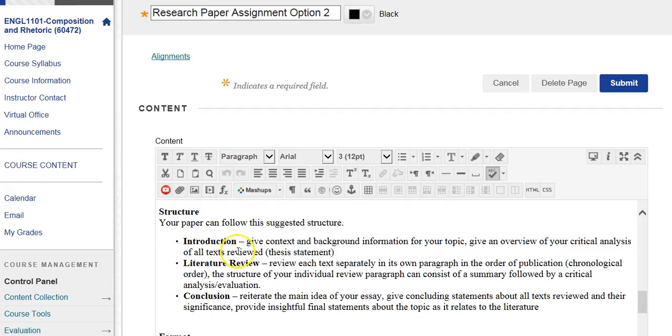All right, so that's the introduction. Now, in the body part, you will provide the actual literature review. This is how you should structure the literature review following the introduction. Each of your sources should be summarized and evaluated in its own paragraph. The first paragraph will review the first source. The second paragraph will review the second source. The third body paragraph will review the third source, and so forth.